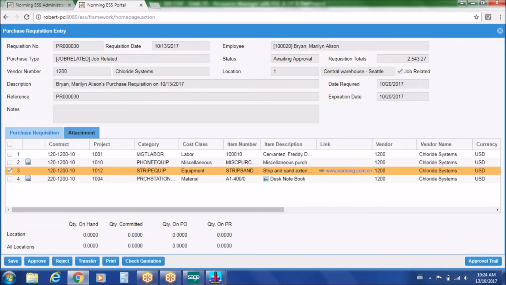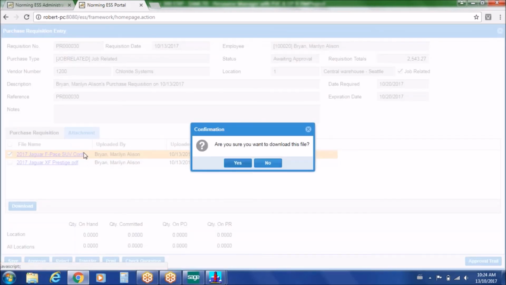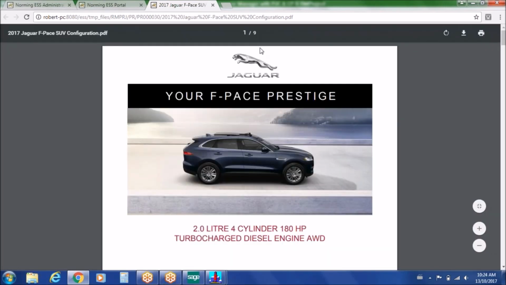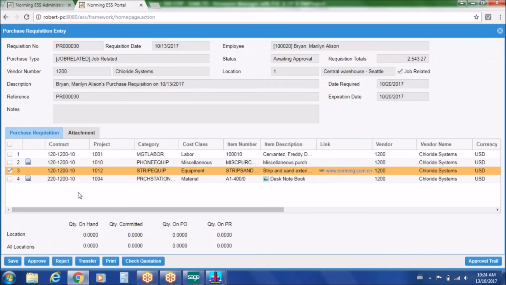We also see that there are attachments here for the contract, so I could click on the URL and that would take me to the document, and this document will also be part of the purchase request in Norming Resource Manager in the back office of Sage 300. So all these documents that have been created against the purchase request will be visible and can be reviewed as part of the approval process.